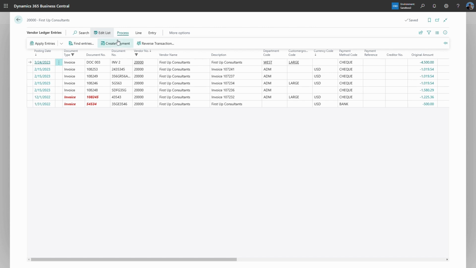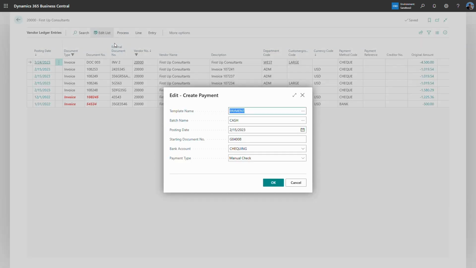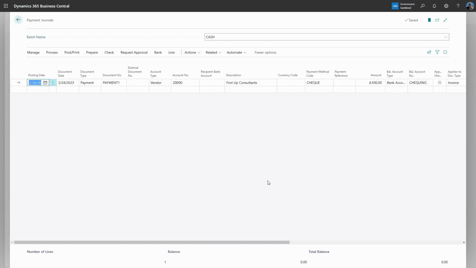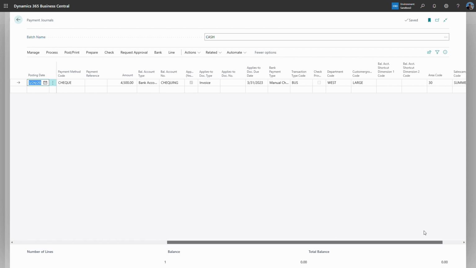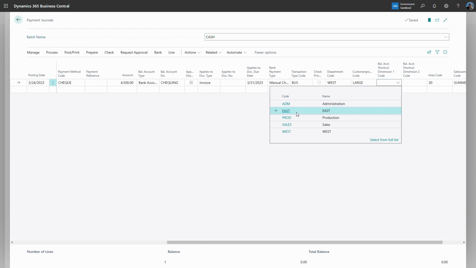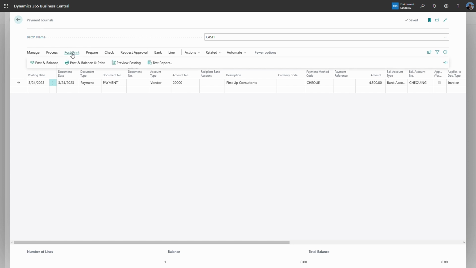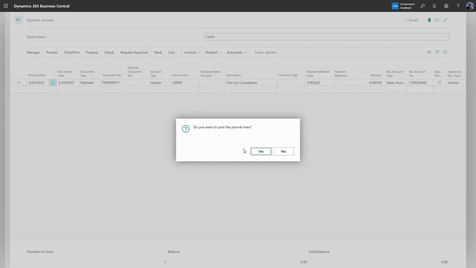I'm going to go to process, create payment, change the date, payment 1, keep to my checking bank. So the entry to the vendor is going to be posted to the West department. The entry to the bank is going to go to the East department. So I'm going to go to post and balance, say yes.